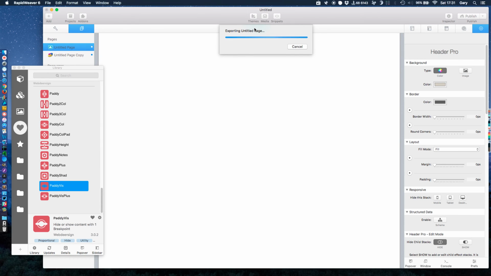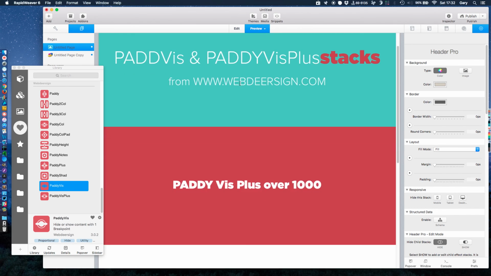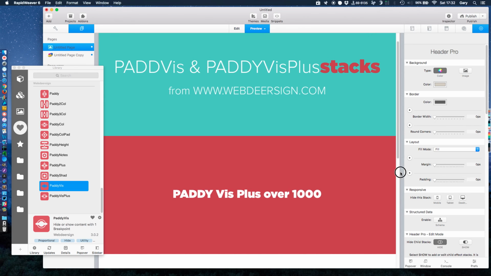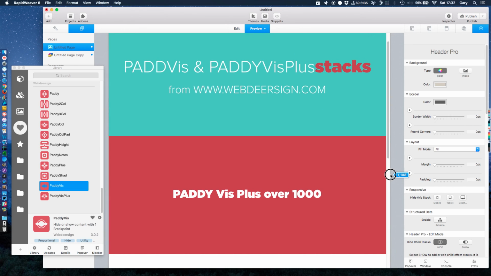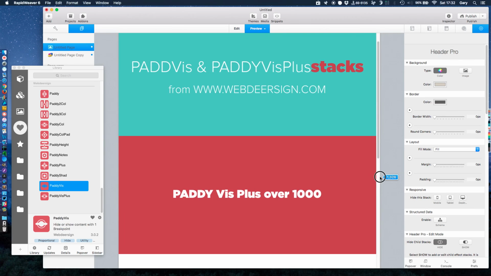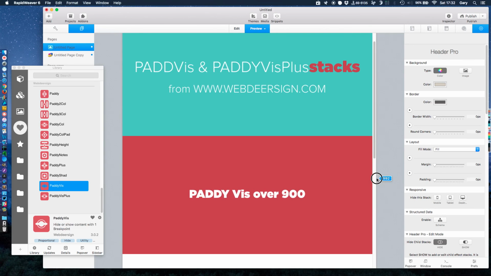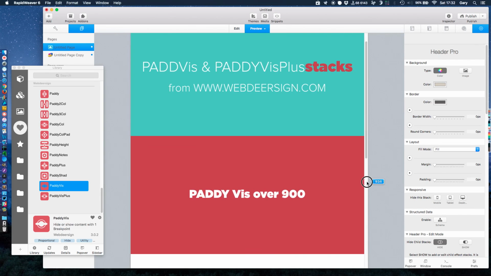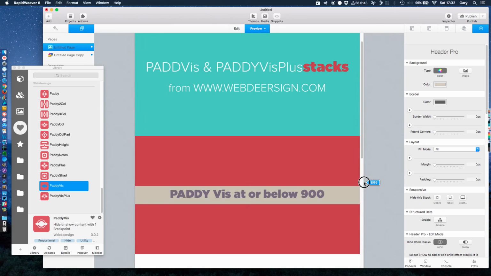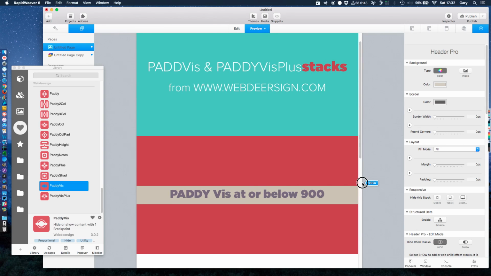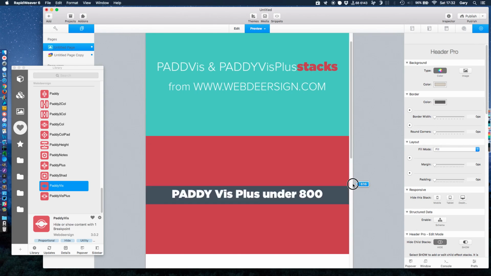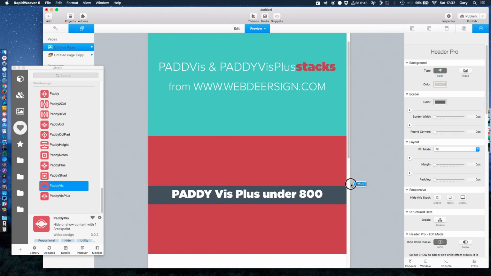So we've got a complex logical operation built up there. It's just displayed in the simplest way possible, and I think it is about as easy as it possibly can be for anybody to understand. So we come down above 1000. Once we go under 1000, now we're looking at the PADDYVis, and as soon as we get to under 900, we're going to see the second part of the PADDYVis, and once we go under 800, we're going to see the PADDYVis Plus.